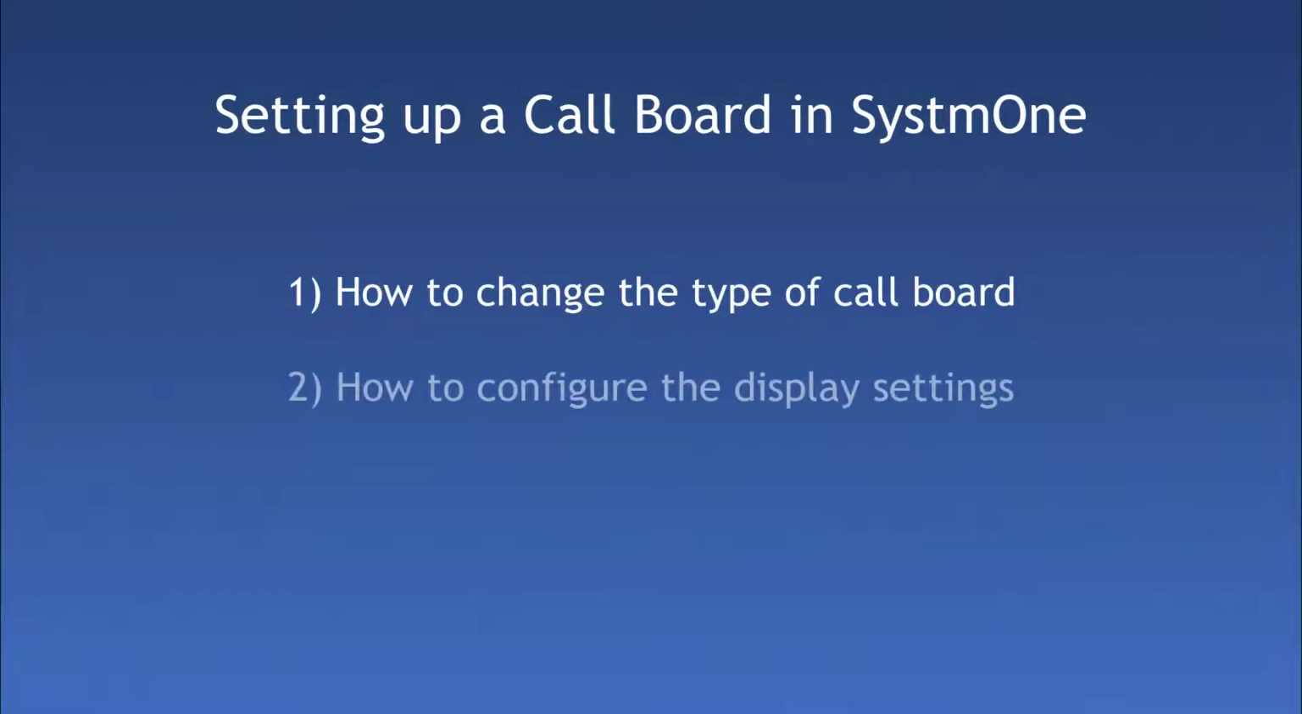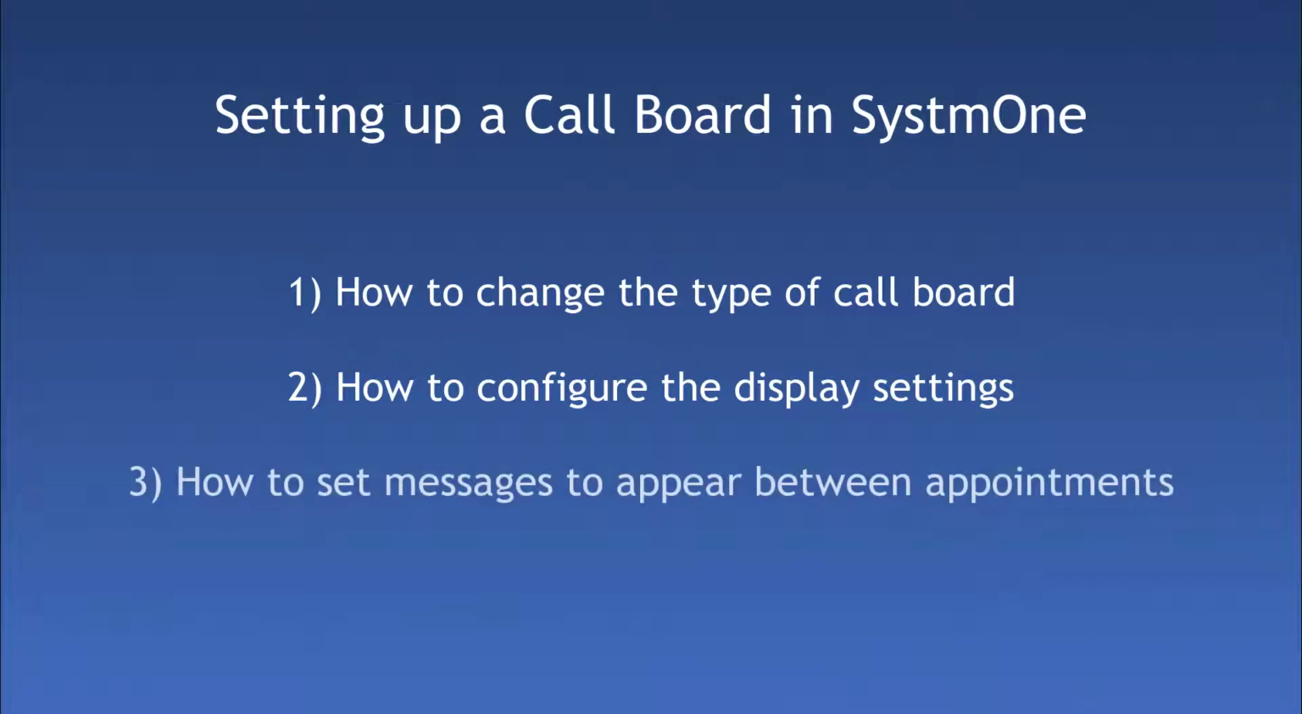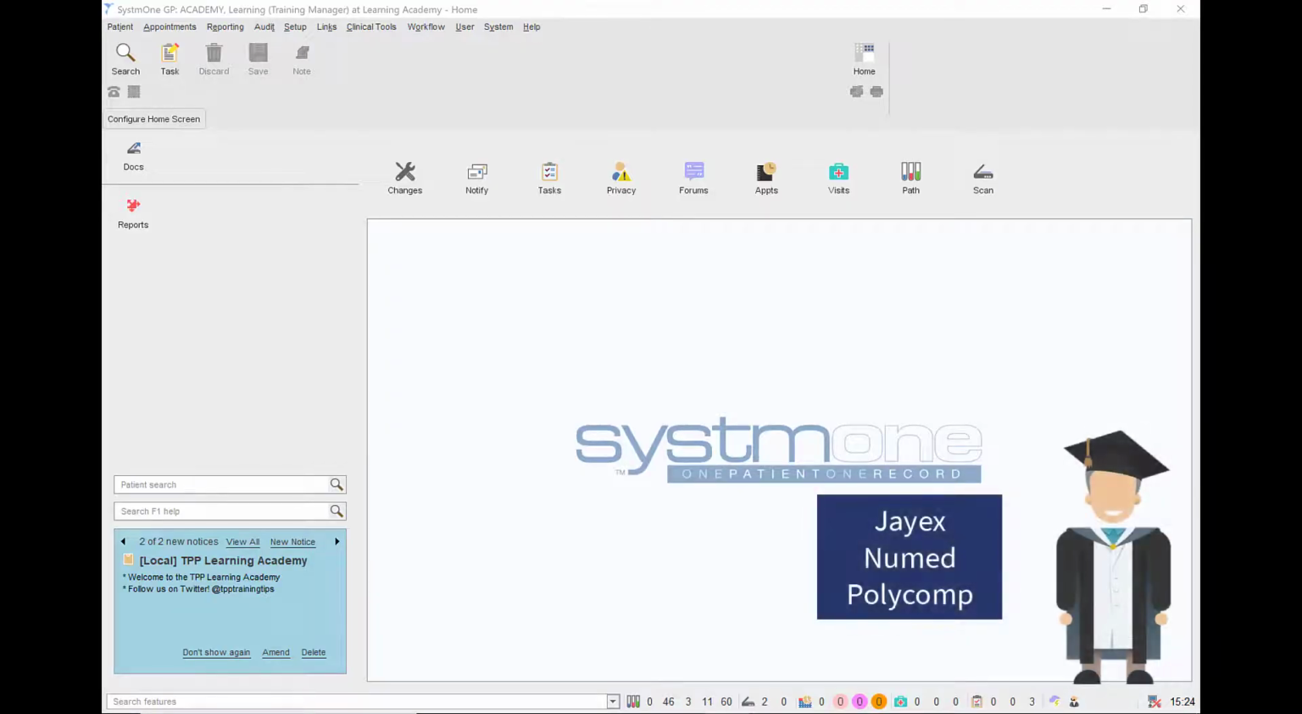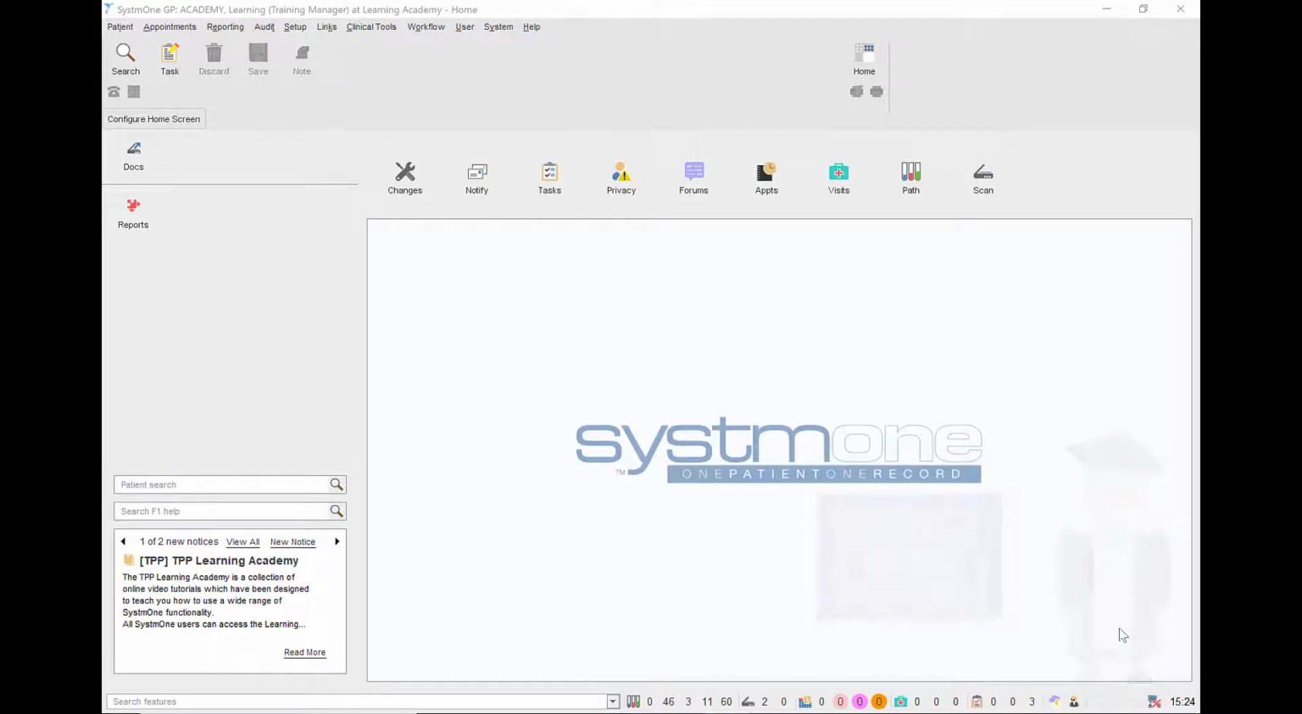In this short video, we will be looking at how to set up a patient call board in SystmOne. SystmOne integrates with several different call boards, and these include Jayex, NewMed, and Polycomp.